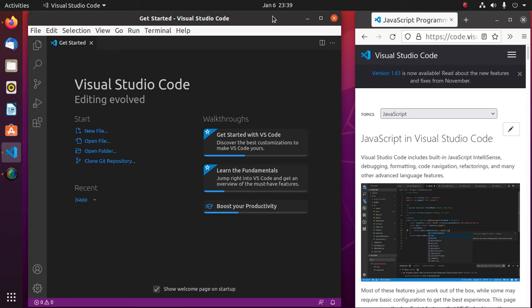This is a complete tutorial. Here you will learn how to configure Visual Studio Code for JavaScript and how to run JavaScript code in Visual Studio Code, following the official documentation.